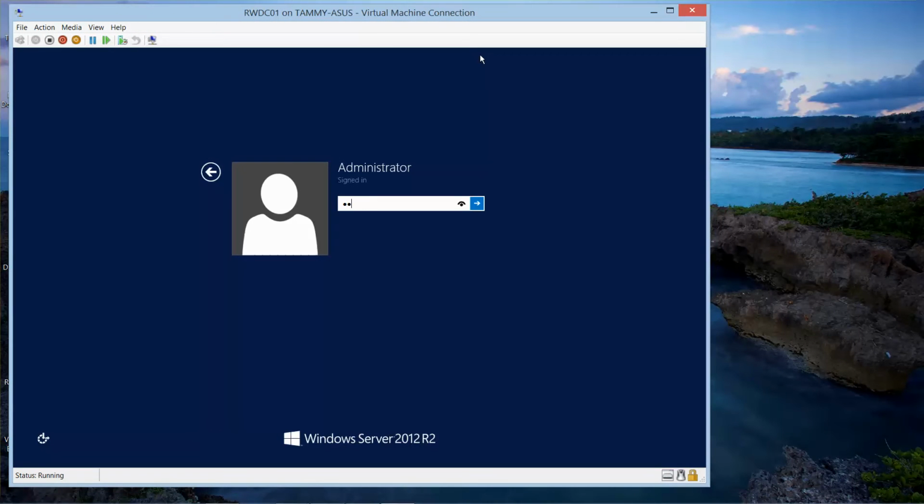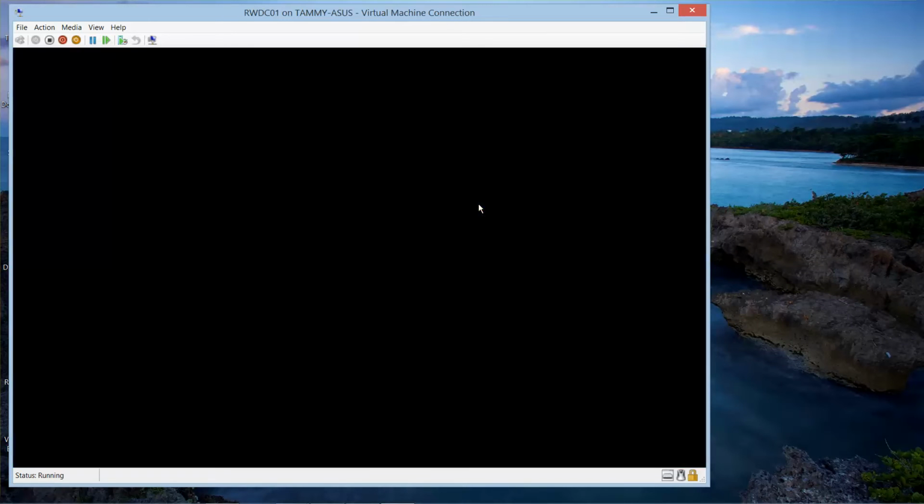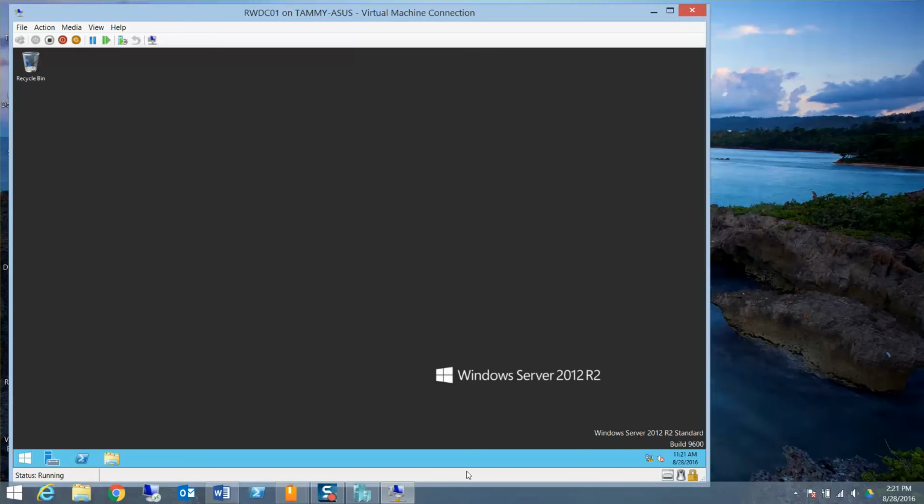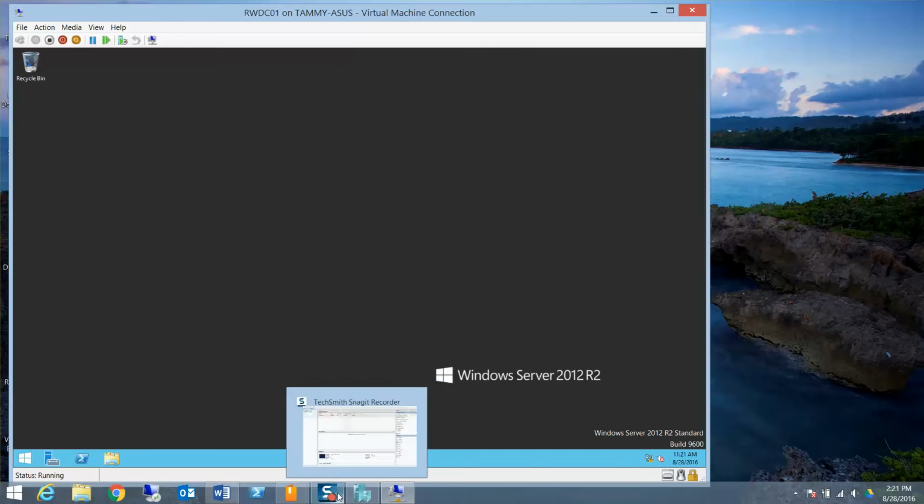Log in again, because it asks you to verify the size of the screen you want to use. Now it's making me log in again. And I'm just going to wait for it to fully boot into Server Manager, so I'm going to pause the video for a moment and wait for it to come up.